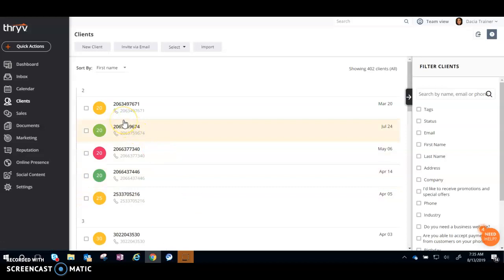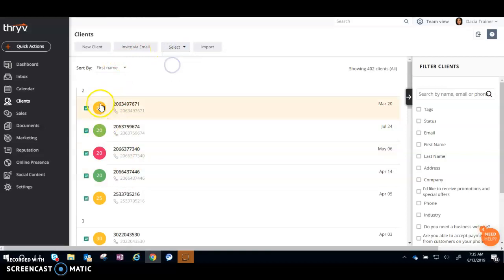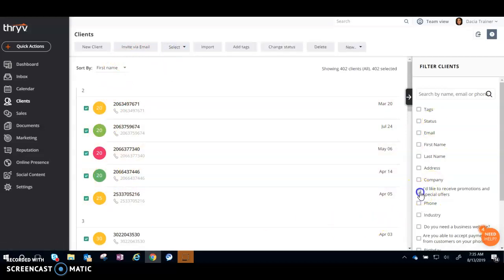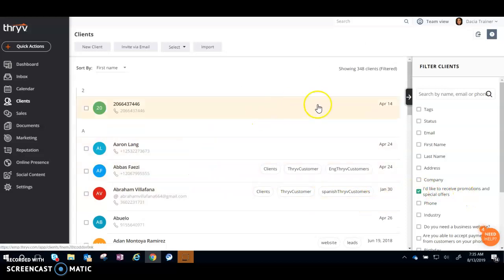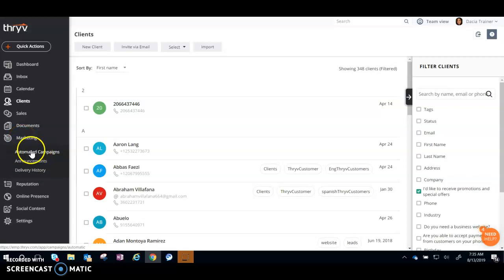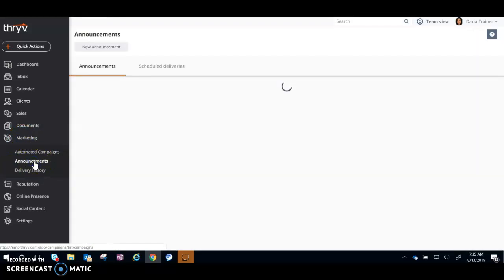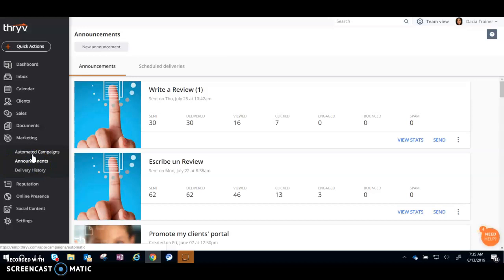One quick way to see who in your list does have that checkbox is to select all your contacts and then filter by the ones that have "I'd like to receive promotions," and there it will tell you how many clients in your list have opted in, and then you can just go in and double check to make sure that everyone has it. So that's just a quick, simple, easy way to make sure that your auto-generated campaigns do go out and all your announcements. So when you're creating an announcement, it will tell you who is opted in and who's not.